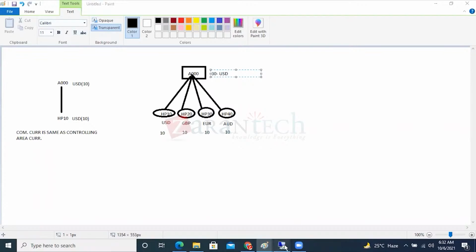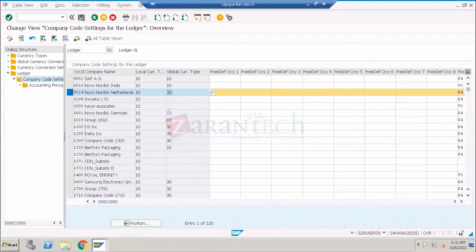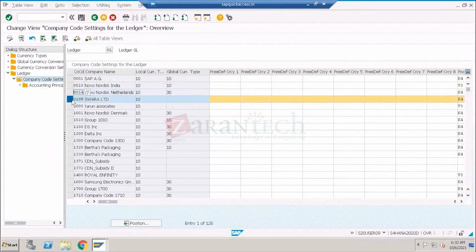Now, when I come to the universal journal entry table, the global currency type should always be either 10 or 30. So from where are these values getting triggered automatically? What happened to this particular company code, OS01SW? This company code was not assigned to any controlling area. You have not created the controlling area, nor assigned the company code to a controlling area. That is the reason I don't see the global currency type coming and triggering over here. Very, very important.